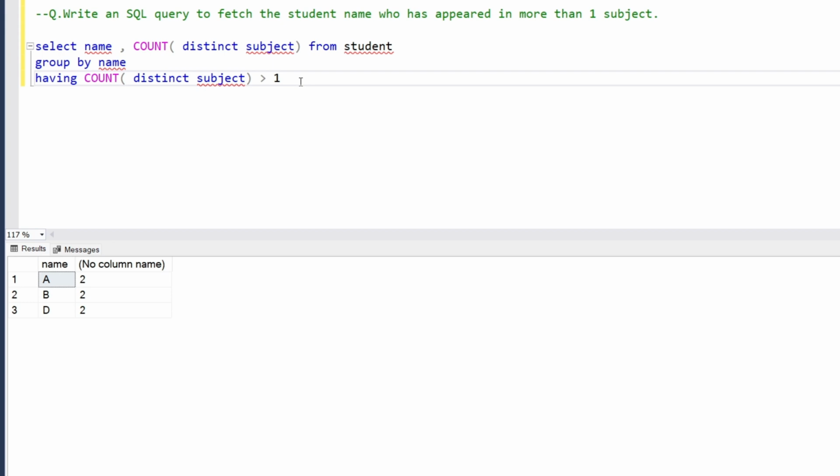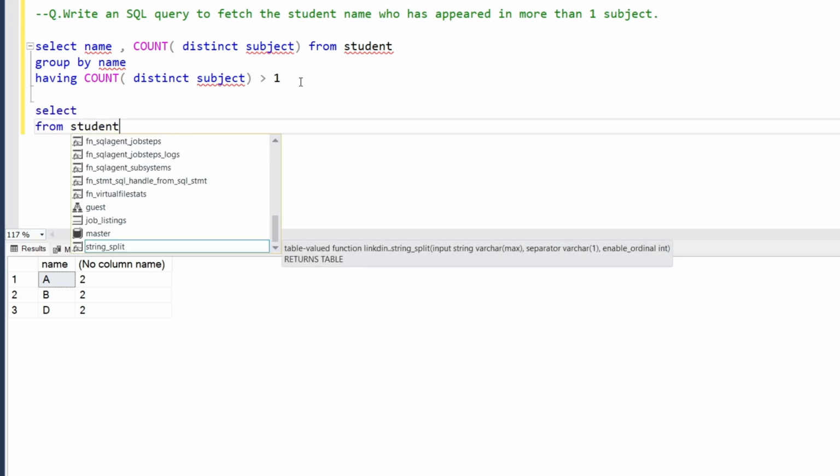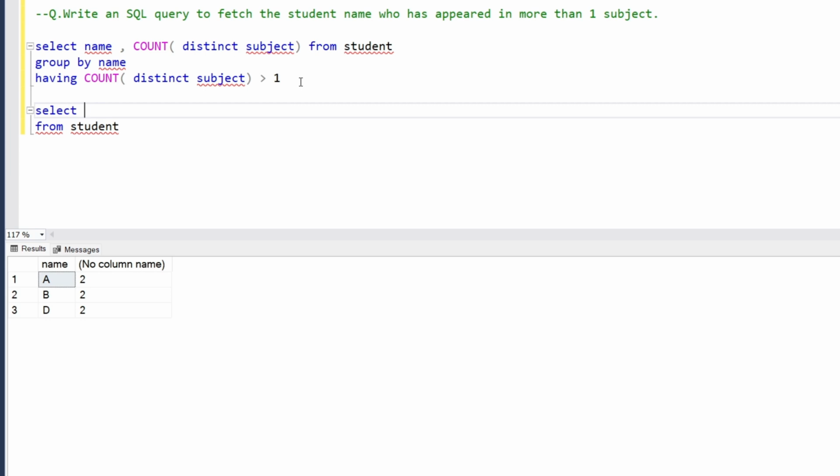All right, so we have another way to do this, where we can use an analytical function, like from student. We'll use star and we'll use DENSE_RANK. With the help of dense rank, every student will get ranks according to their subject. Every student having the subject physics gets 1, chemistry 2, and if a student has the same subject, he will get the same rank, and with the help of the rank, we will differentiate those students. Over clause, partition by name and order by subject.